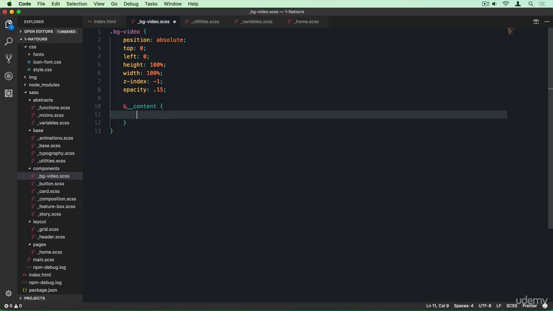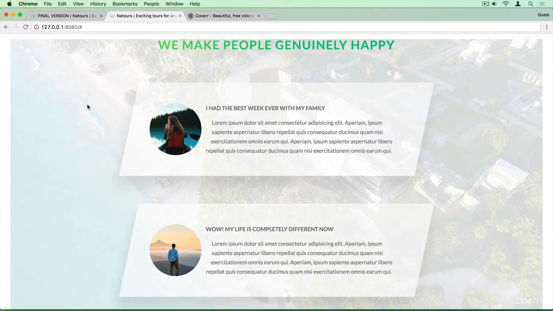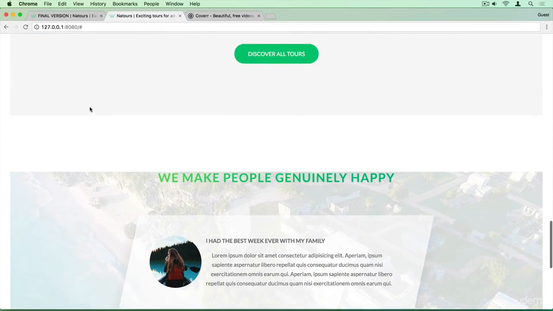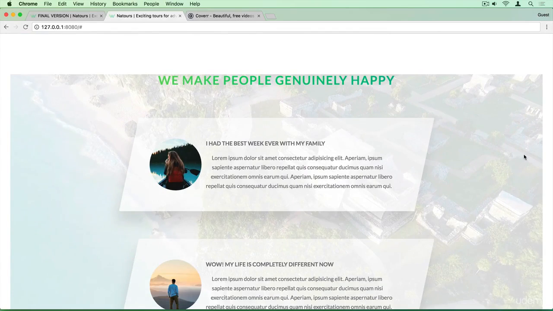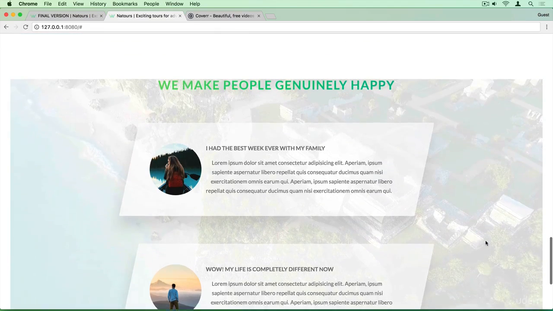Content. And let's start by saying that we actually want it to be 100% high and 100% wide. But that alone is not going to fix it. So let me show you why that is. Okay, so now the width is 100% of the section, but it's now covering even less of our section.